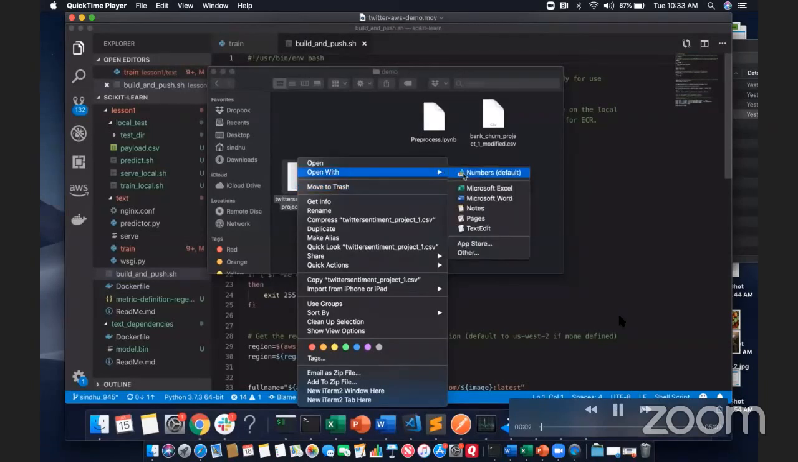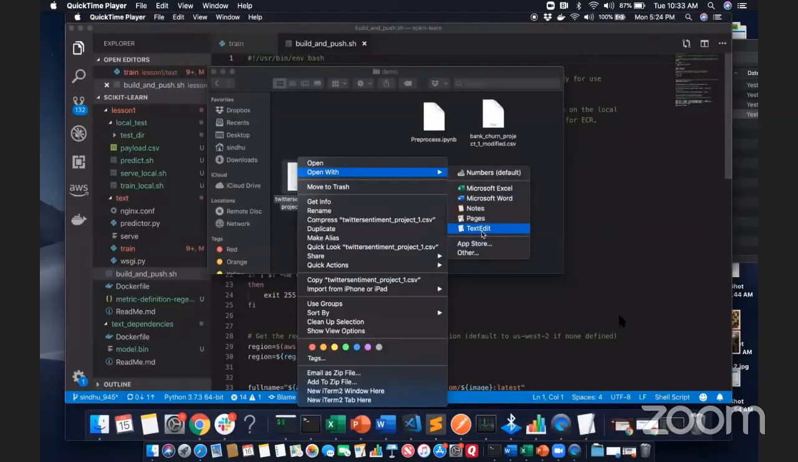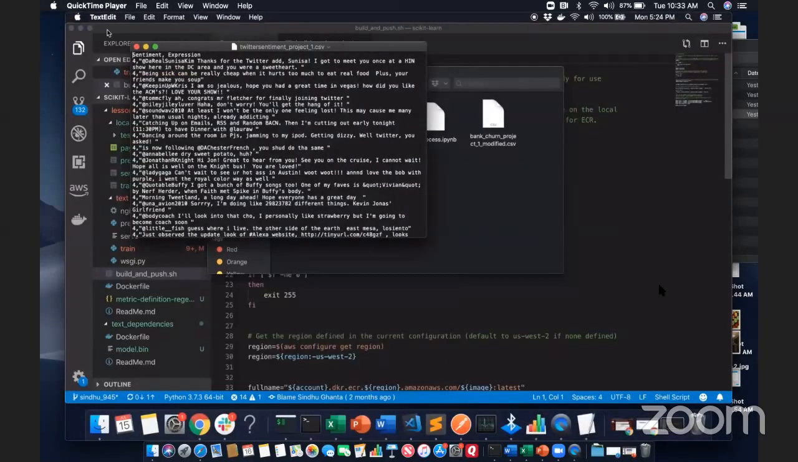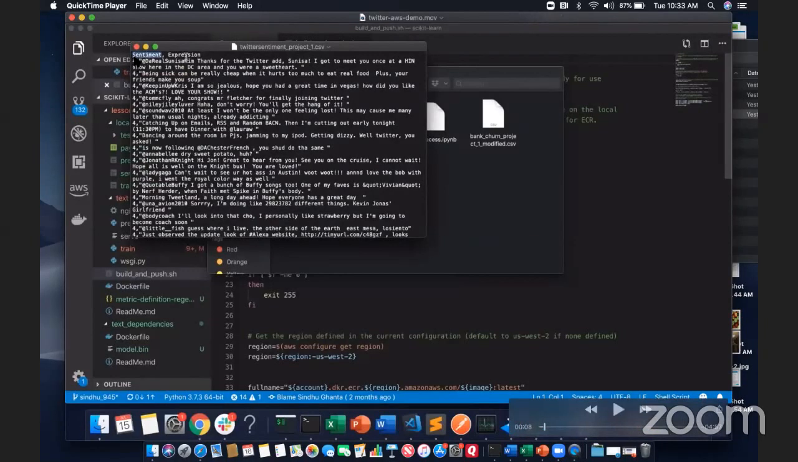So first thing is, let's take a quick look at the data set. In this particular case, the data set already has the label in the front. 4 means happy and 0 means sad. The rest of it is just a simple expression of text. And so all we need to do to make this data set suitable for SageMaker is to remove the headers.